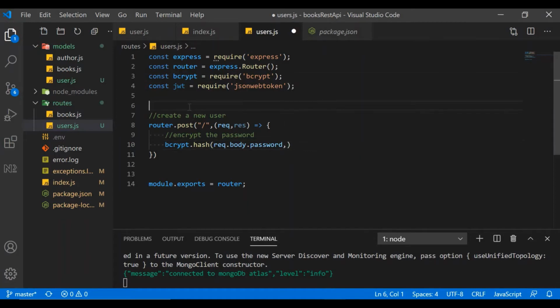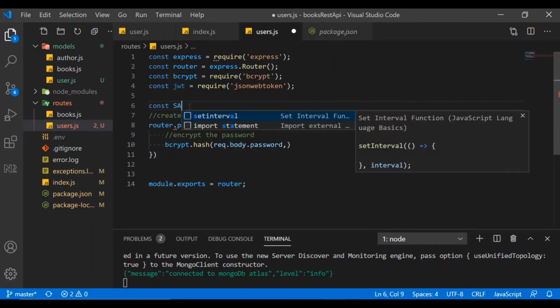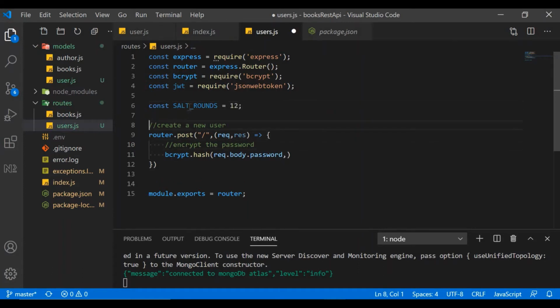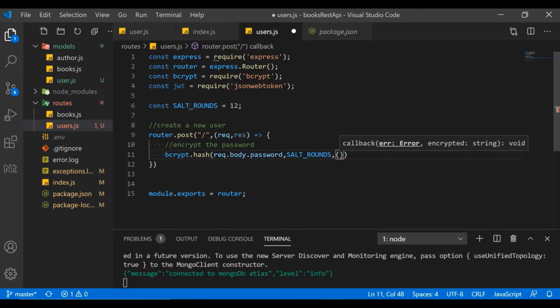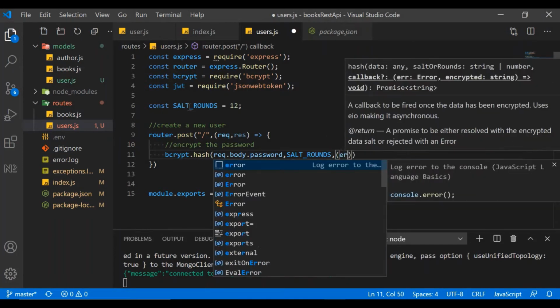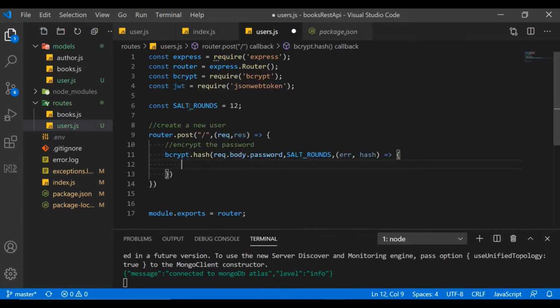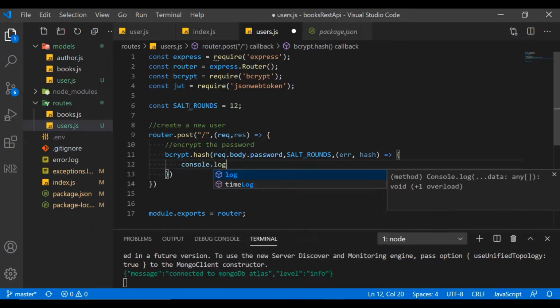So let's create a constant for number of rounds. Let's say const saltRounds. Let's say 12. The default value is 10, I guess. So you can put any value, or you can go through the documentation of bcrypt as well. I'll put some links in the description as well. Let's place the second argument here, which is salt rounds, and the third argument is our callback function, which will either evaluate to an error or it will give us the correct hash. Let's just see if we can get the hash here. Let's log it first.